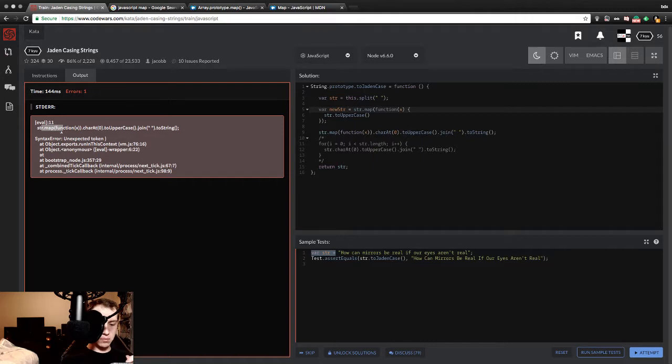Equals string.map. Function X. Return. Oh, and all the cool character stuff comes after down here. Character at 0 to uppercase. Kaboom. Uppercase. Plus this slice 1.